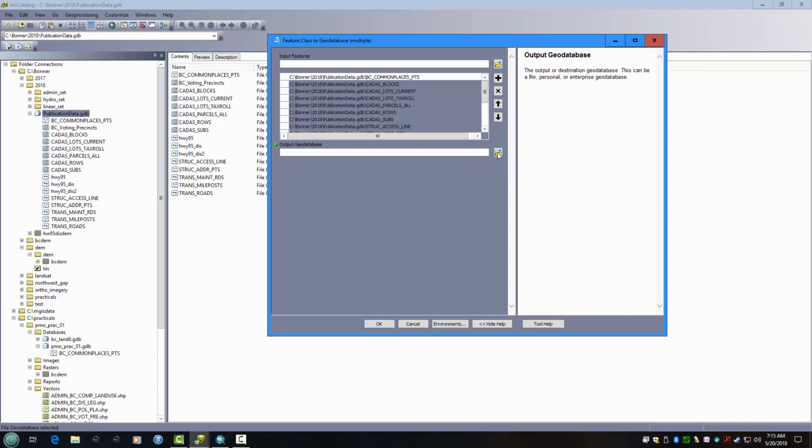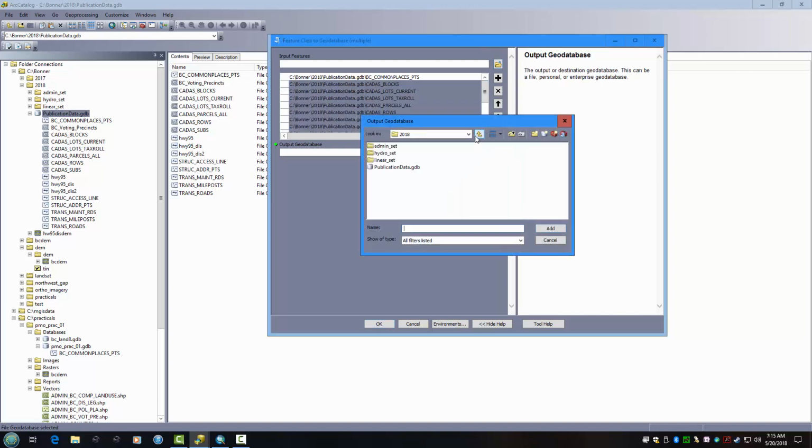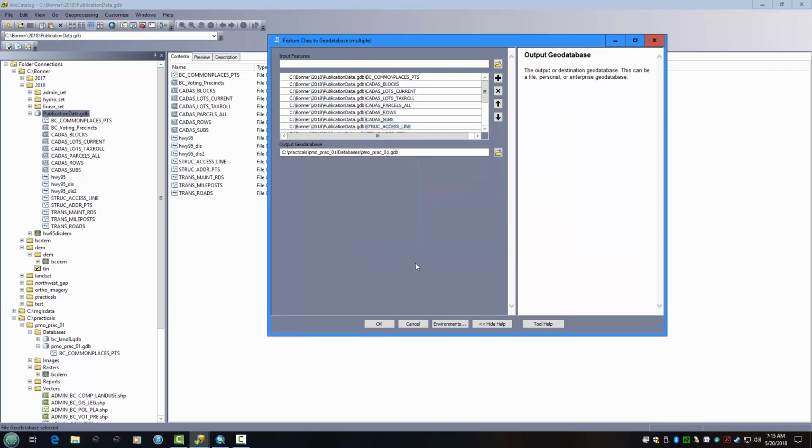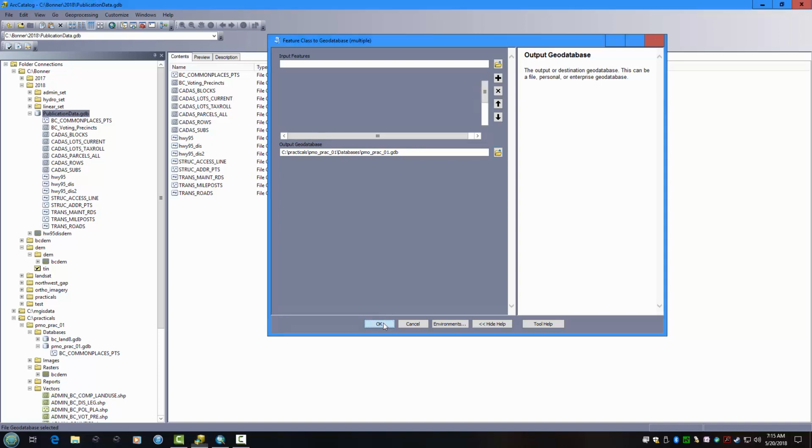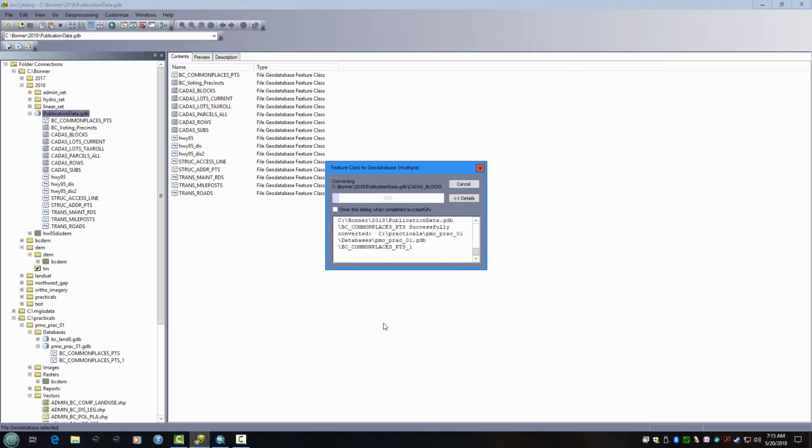So we're going to put it in the output geodatabase. We're going to select where that database is located on our hard drive. So it's located here in Practicals, and we're going to put it into the PMO Practical 1. We'll add that as the destination. It looks like my selections may have disappeared. Let's see what happens when I click OK. And it is moving things between, and you wind up with a progress bar.